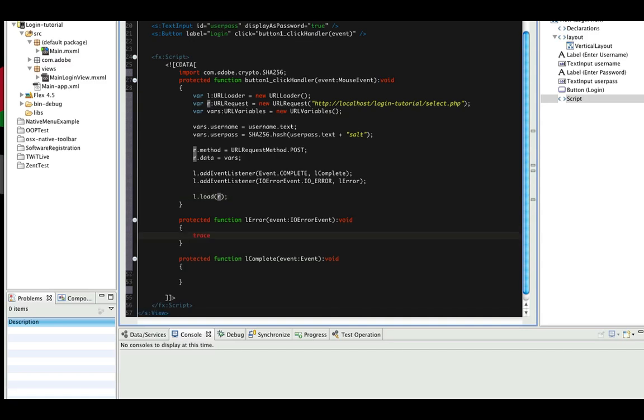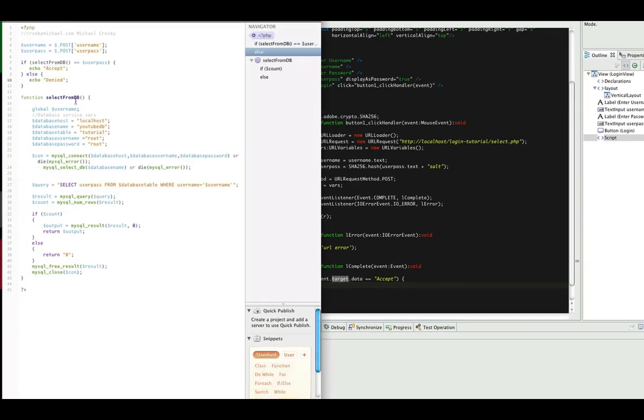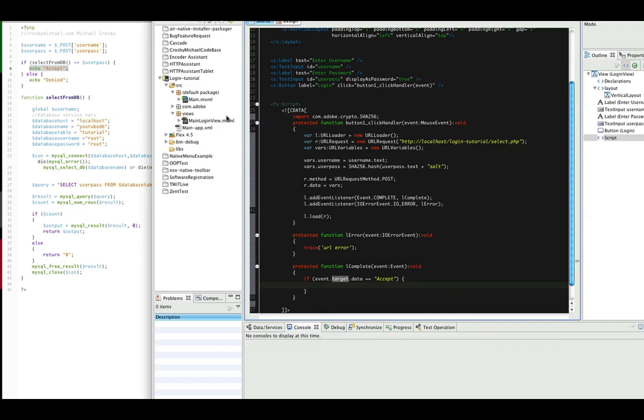So on our error, let's just do a trace. We'll say, we'll call it a URL error, and then on our complete event, we need to get the data object from this event. So we say if event target, which is the loader, is the target of this event, and we want the data property of that, and we want this equal to accept. So if the data which it returns from this equals accept, which means they all match, then we want to go to a new view.